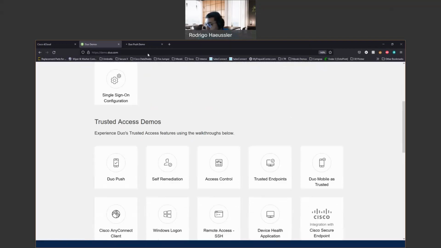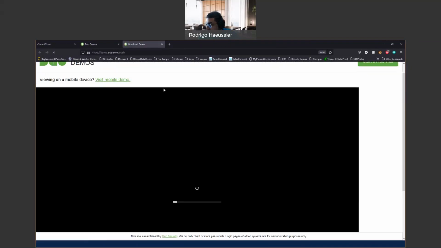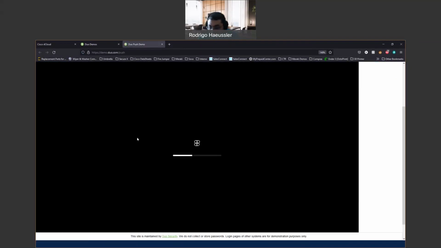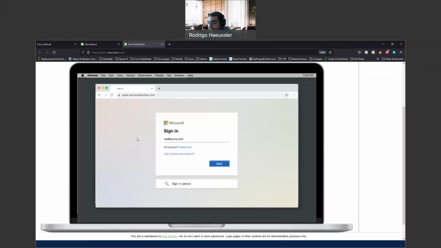So I will open it over here. And as you can see, it's a very simple demo. There is no way that you can crash the experience. I've tried multiple times, clicking on different sites and everything, but it's basically bulletproof. The idea is to show the user how they will see the login, in this case to an application on Microsoft. You can mention that this is a login, for example, into a cloud application. The process will be the same.